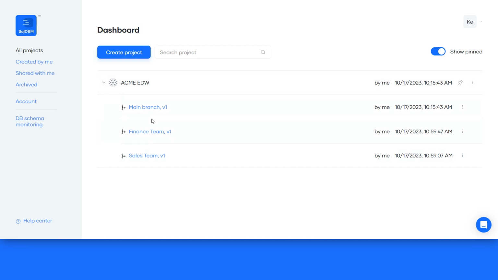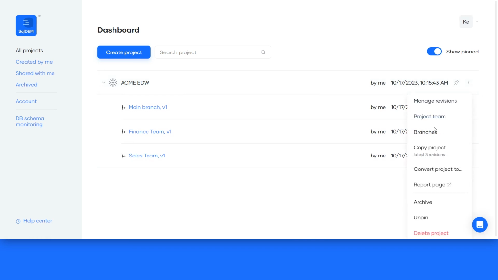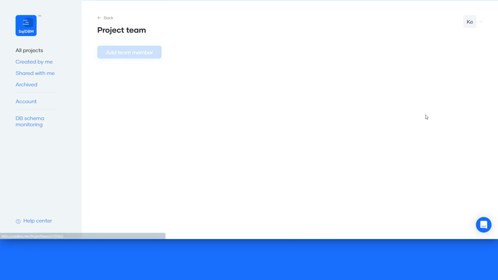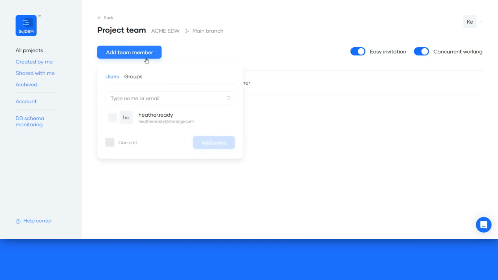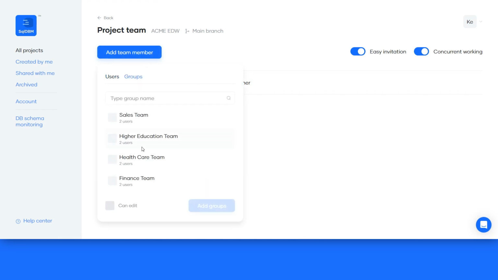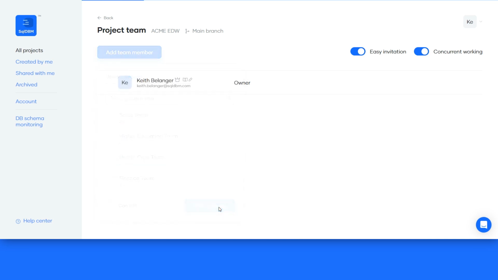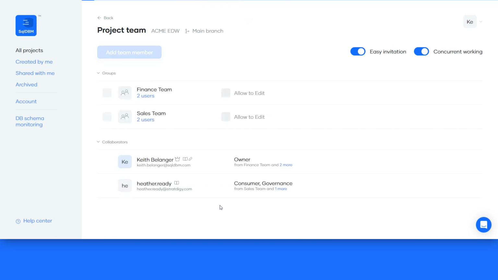So now we have the ability to have multiple teams work concurrently on the same project. Let's now assign our project teams or our individuals to that. Again, going to the far right, I'm going to go over to the project team. We want to add team members. I'm going to go to groups, and we're going to assign the sales team and the finance team. We're going to add these two groups, again, to the main branch, and I'm going to go back.